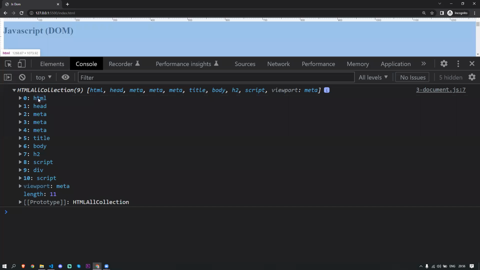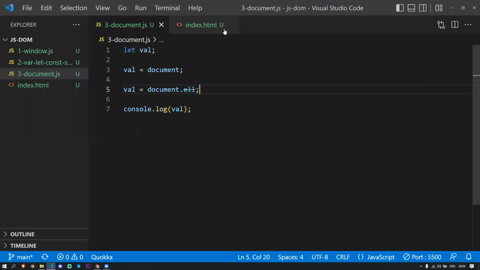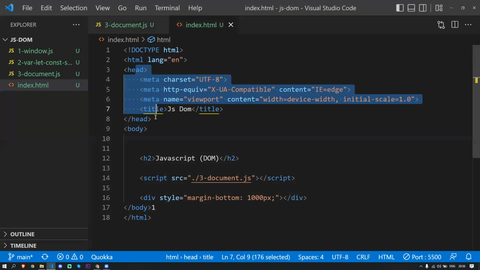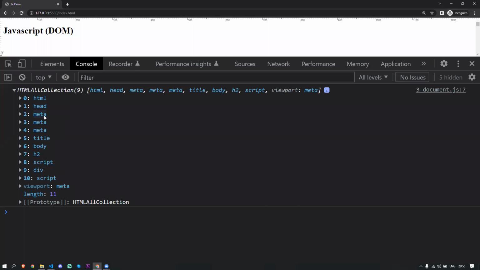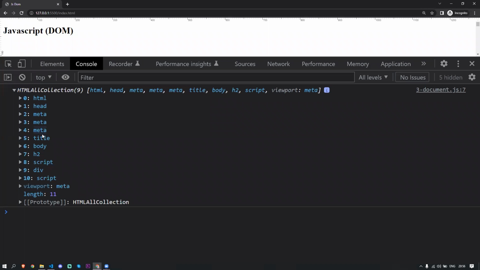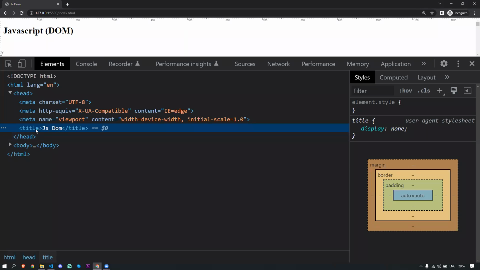It's returning the HTML, head, meta, title, body, H2, script, div, script, meta. In the first case, we have the HTML. Second, we have the head. Third, we have meta; 3 meta we are getting here. After that, we have the title, and if I open the title, you see it gets me back to my JS DOM.